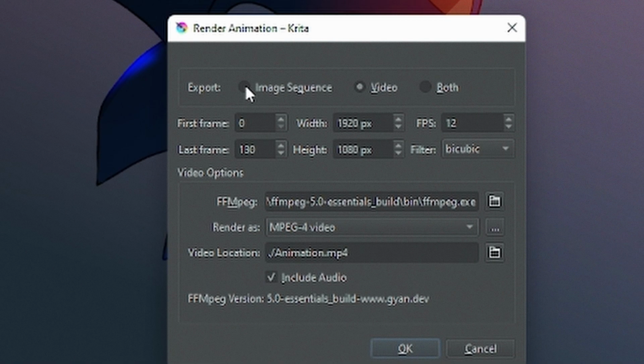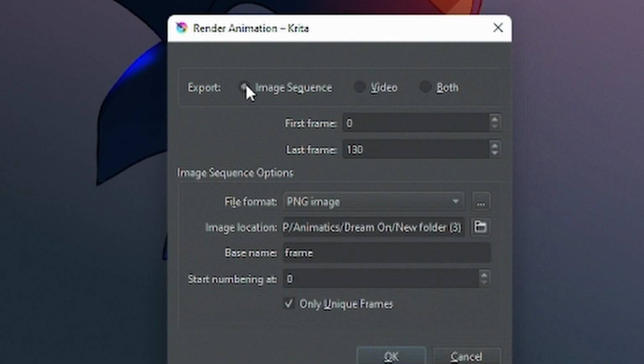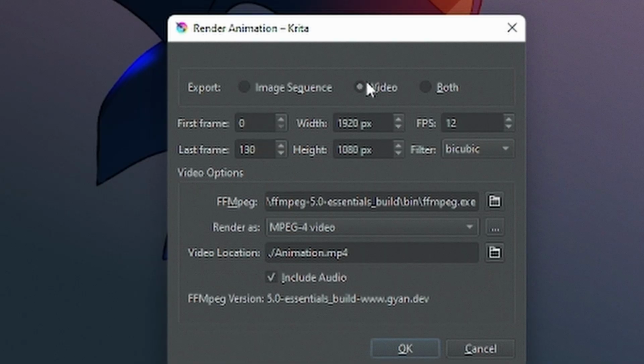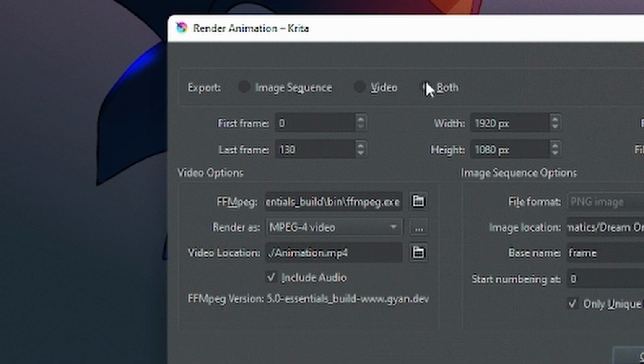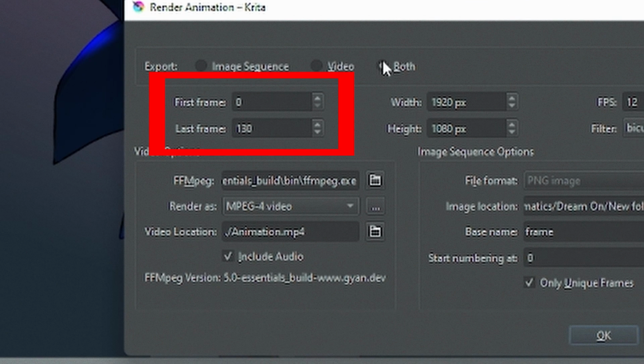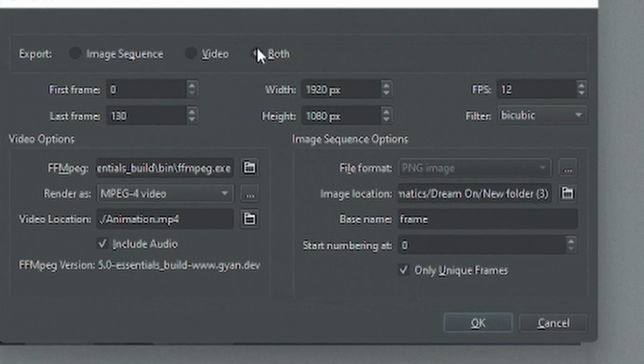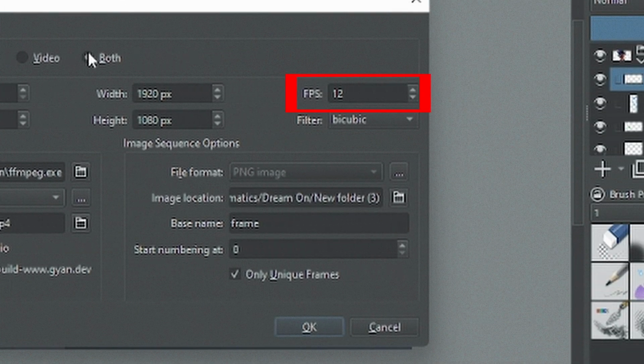At Export, you can choose to render your animation a couple of ways. The first is Image Sequence, which will just render your frames as images. You can render it as a video, or you can render it as both. Down below is first frame and last frame. First frame is what frame you want your animation to start, and the last frame is just where you want your animation to end. Next to it is width and height, which is just the size of your canvas. And then you've got the frames per second, and you've got the filter thing, which I don't know much about.